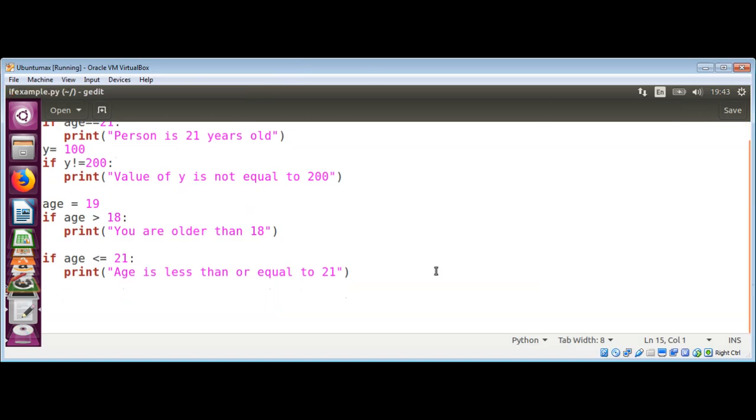Let's need to scroll down a bit here. It is fun and easy to work in Ubuntu Linux. Writing Python code is fun.